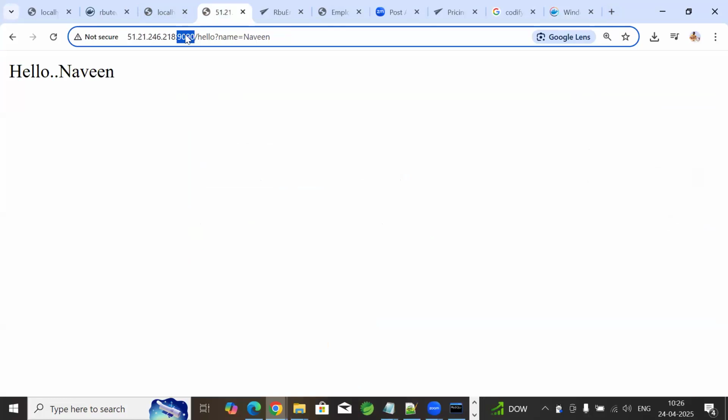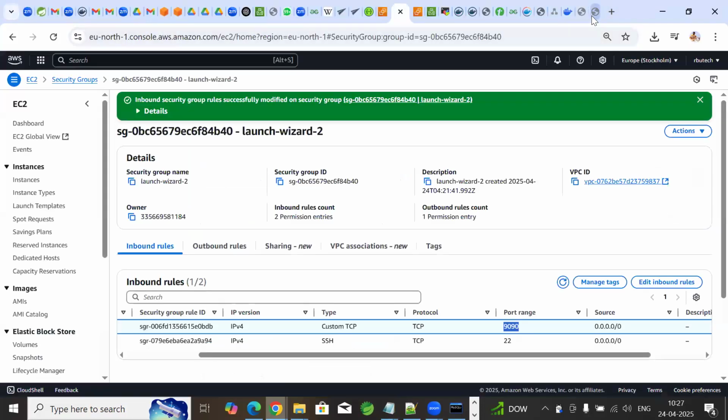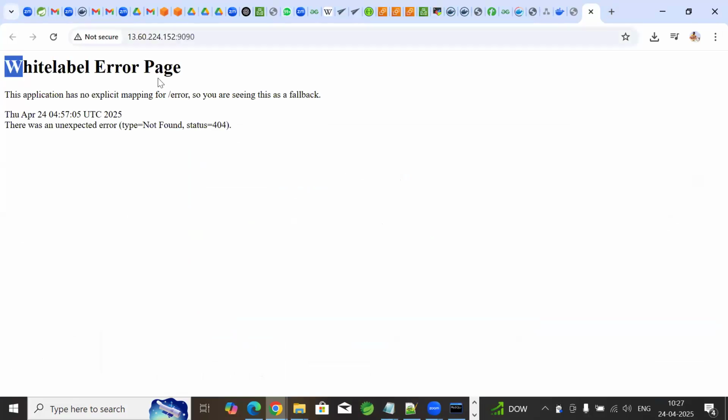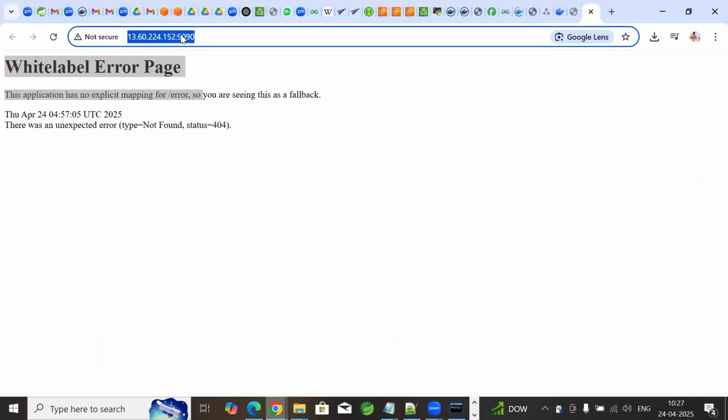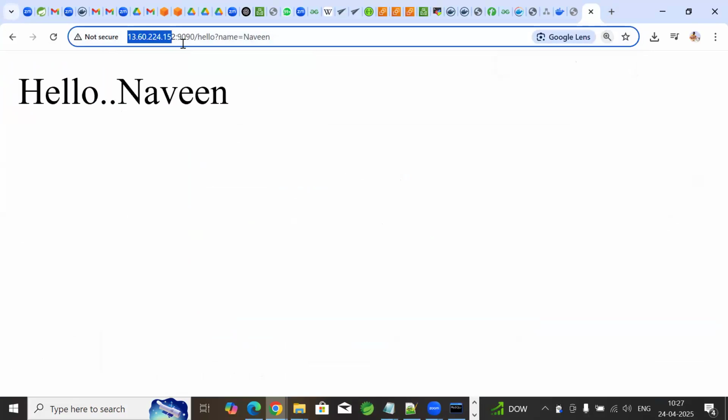Right? This is not our IP. Yesterday we used this IP and it worked well. We are using a different IP now. This is the IP. Currently you are getting the whitelabel error page. That means your application is accessible. Now my application is accessible from this new IP and this port.